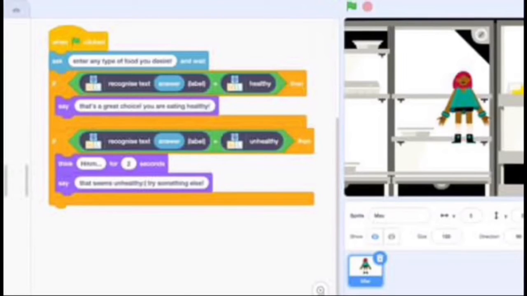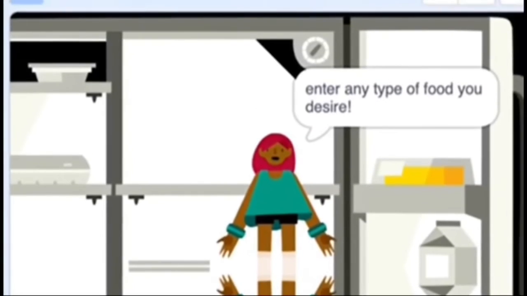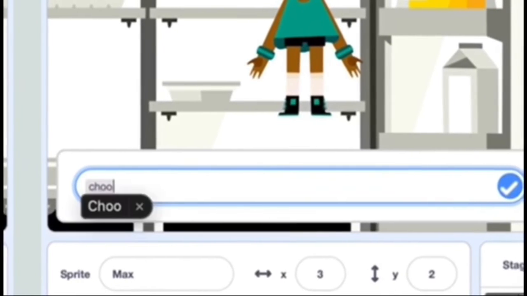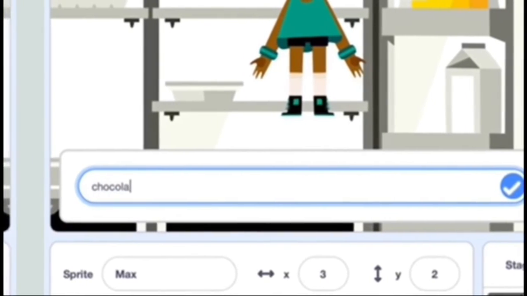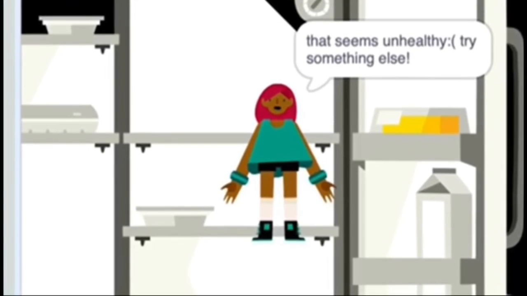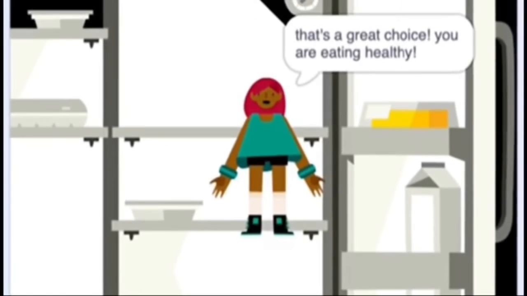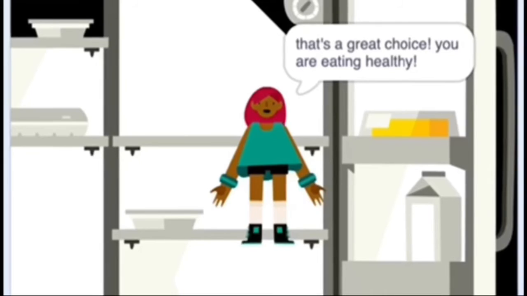So to start off, you should first click the green flag that is up. After clicking the green flag, the character will tell you to choose any type of food that you desire. So let's give it a try. So let's say I want to eat chocolate. So I'll type in chocolate. After I wrote chocolate, the character will tell me if it's healthy or unhealthy. So here it tells me it's unhealthy and I should try to eat something else. So we wrote lettuce, and then it told me that that's a great choice and I'm eating healthy.